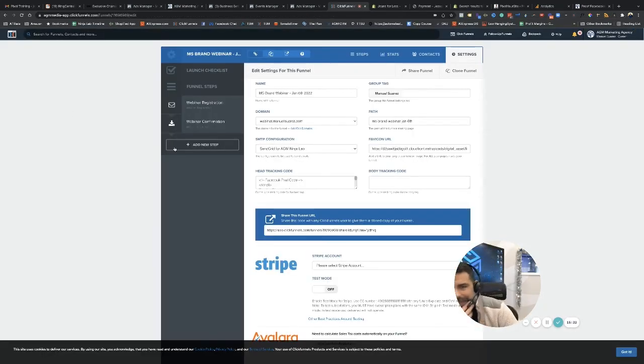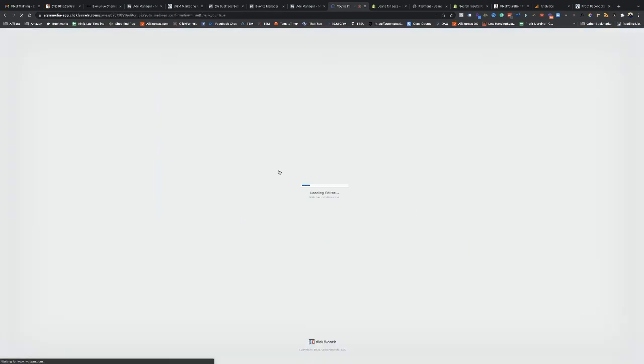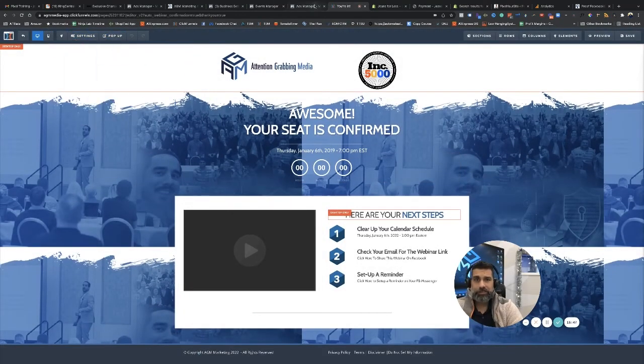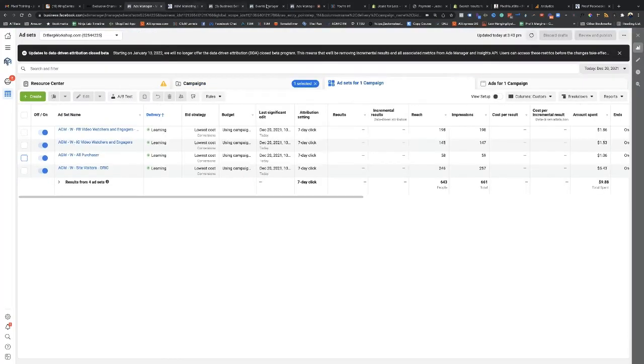Now, if I wanted to add a specific code to, let's say, the second page here, the webinar confirmation page, because I want to be able to track if people make it to the second page, that means they gave me their information and they registered. So I want to track them as a lead. So what you want to do is edit the page and go to the section called tracking code.